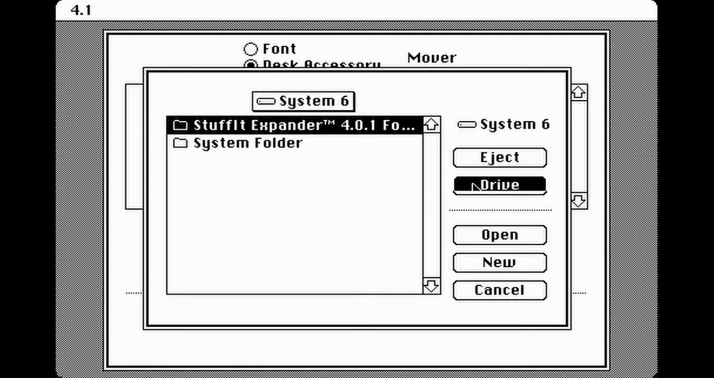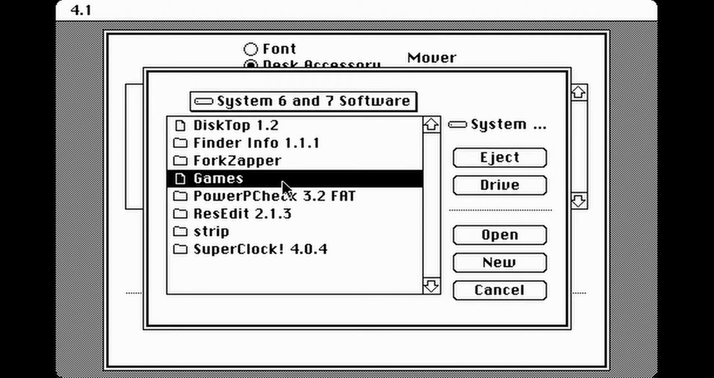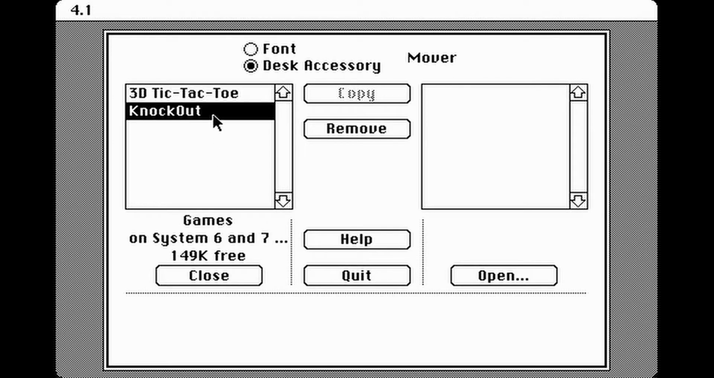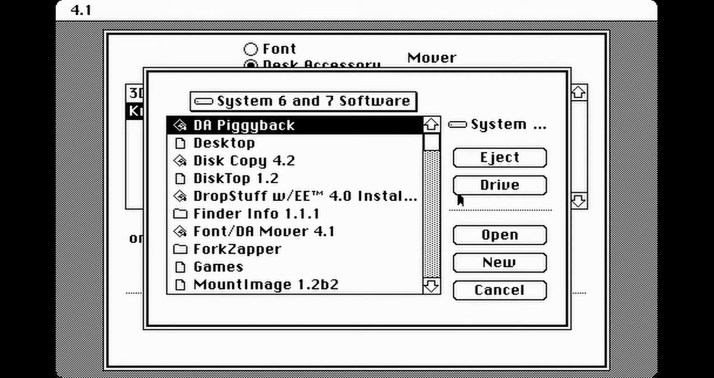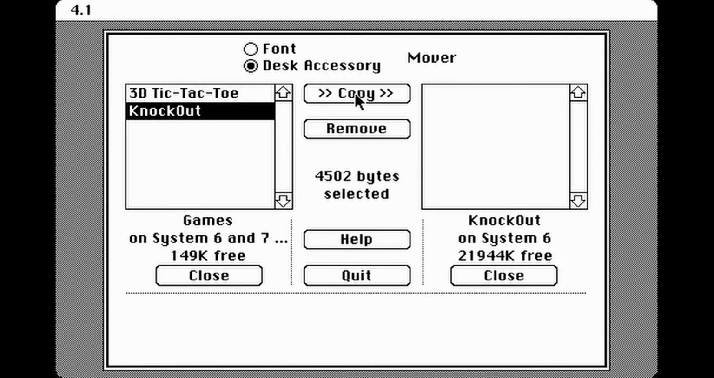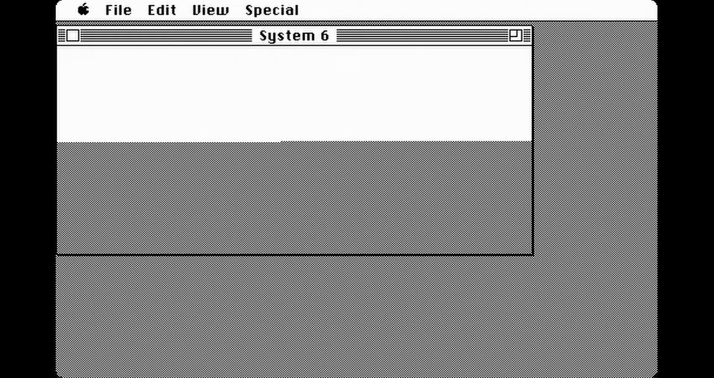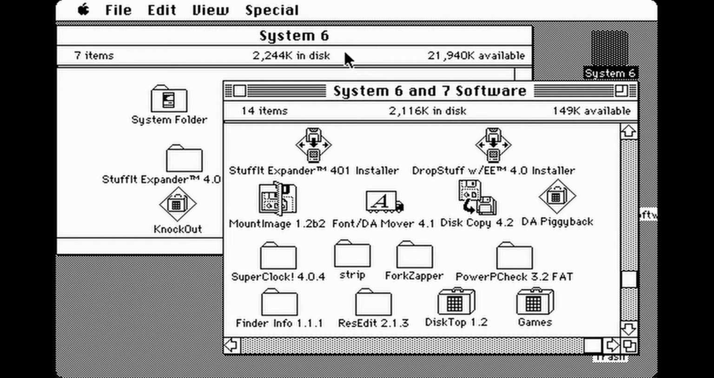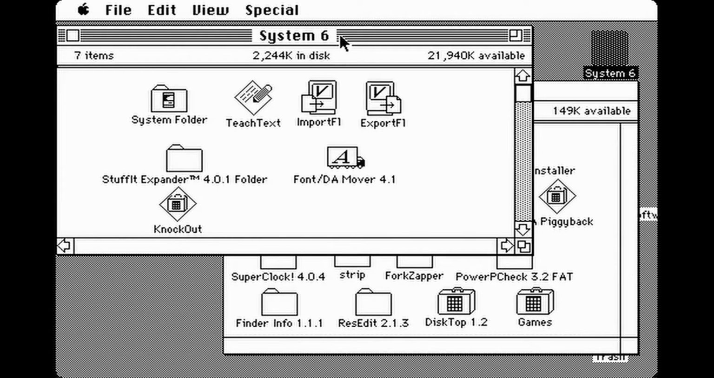After selecting desk accessories, you open the desk accessory file containing the DA you want to use. Then you hold F1 when you click Open on the right. Open the copy of DA Piggyback you made earlier. Now you can copy the DA over. And you can now run the DA like it's a regular program.